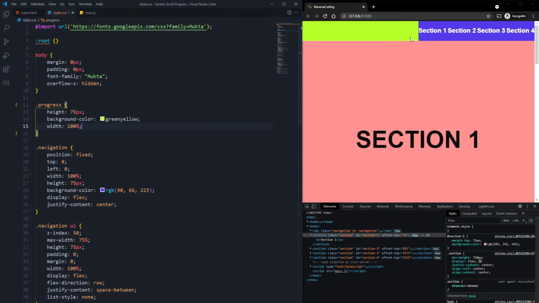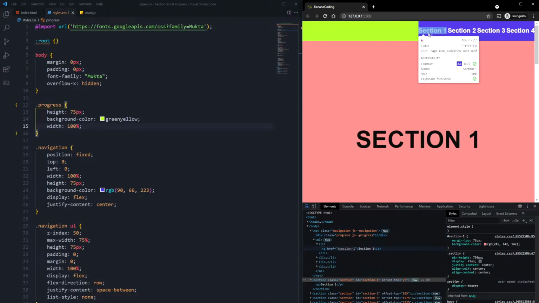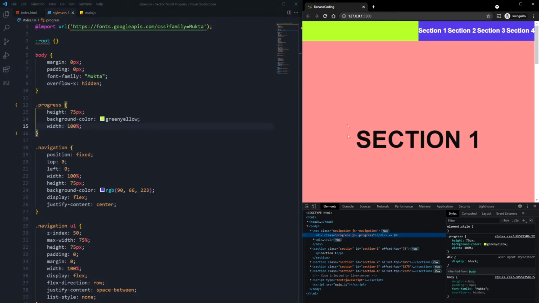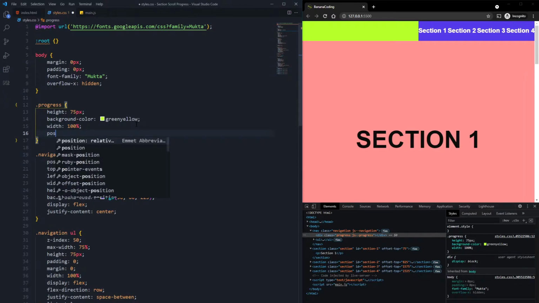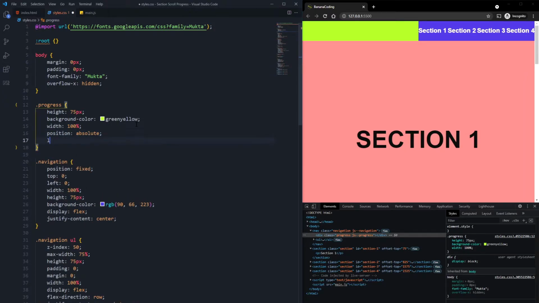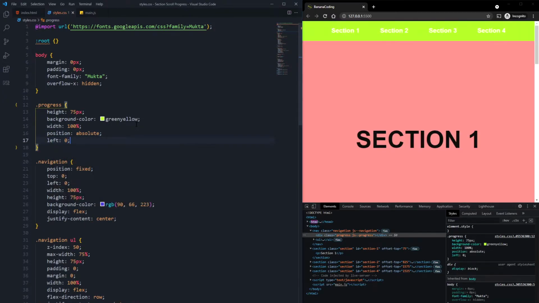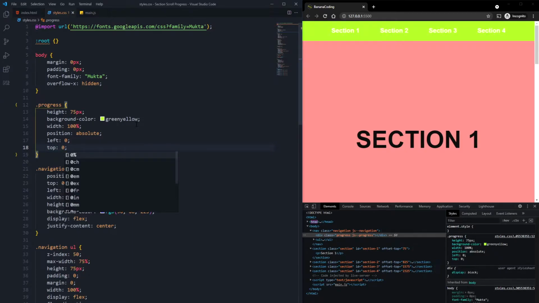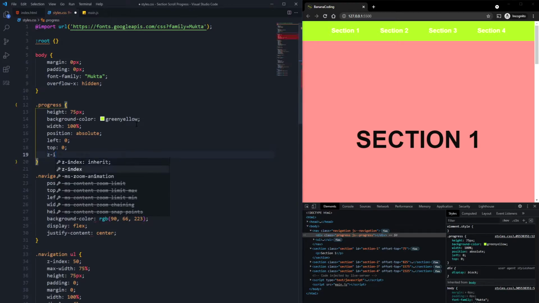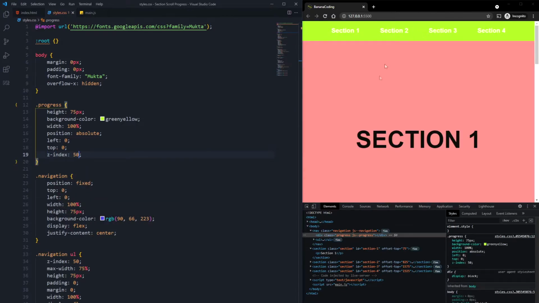And now, as you can see, we see it here right now. But of course it's divided by left side and right side here, because the position is not absolute. So the next thing we're going to do is position absolute, left of 0 and also top of 0. And what we're going to do next is add some z-index, so it will be above the navigation. So as you can see now, it's position absolute with a width of 100% and above the navigation.